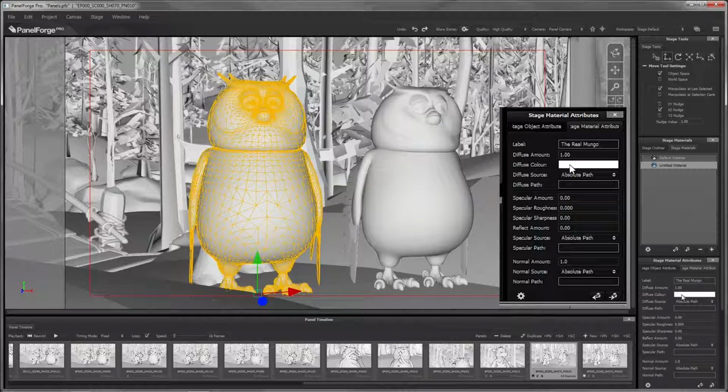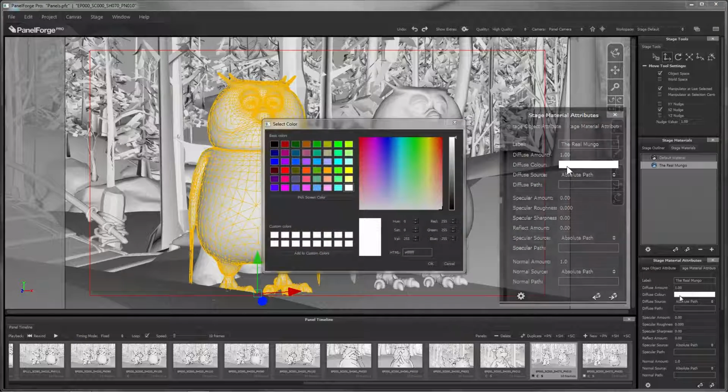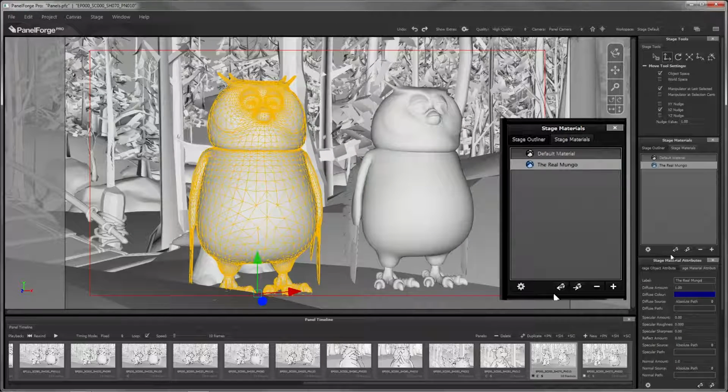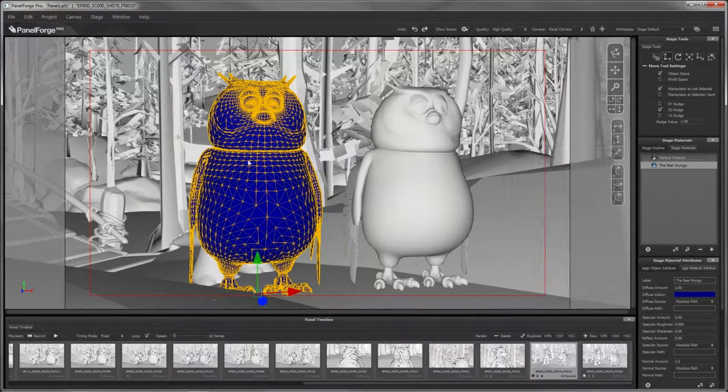And we go to the diffuse color box and we just double click on that and we get our selection of colors. So we'll go for this nice deep blue and we'll click OK. And then we go to the Assign Materials button and we click on that. And there you go, easily done. So we now have two different Mungos named differently.